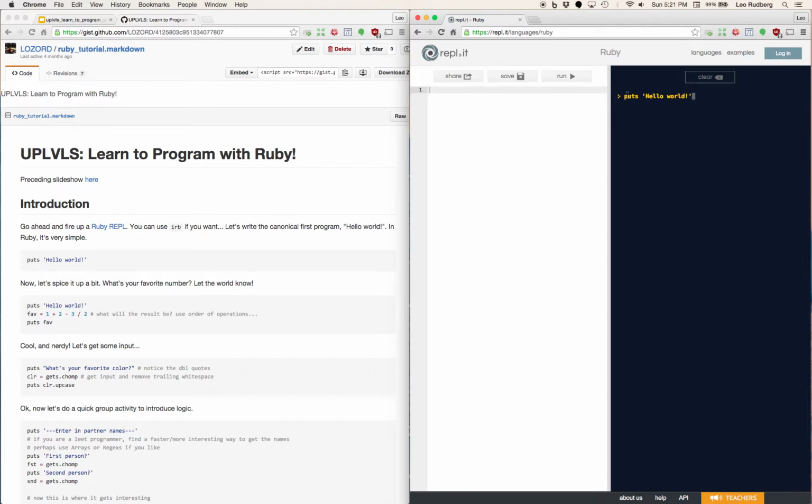So here we have our command. This is basically a method that's passed to the global object, or it's a message passed to the global object. And then we're passing it using the argument hello world. So now we'll hit enter, and then it prints hello world. Oh, great. All right, we did it.